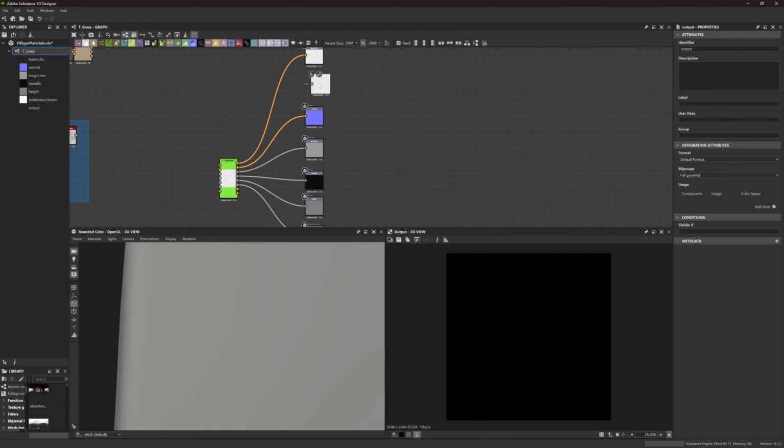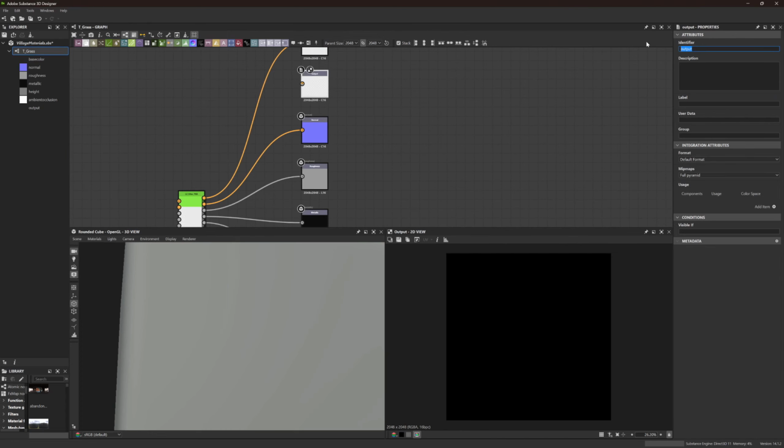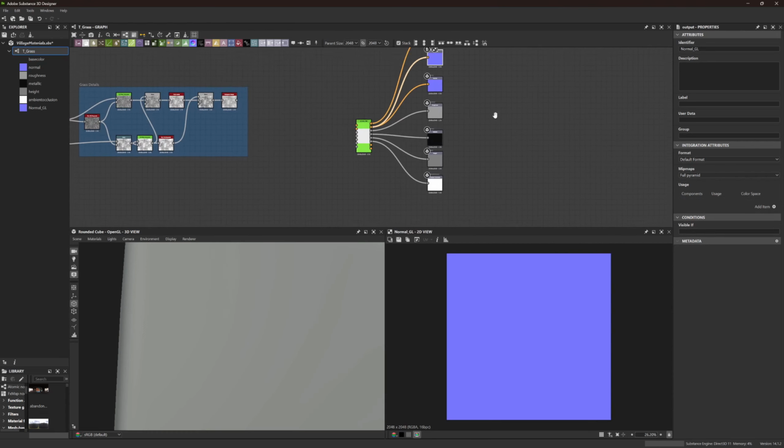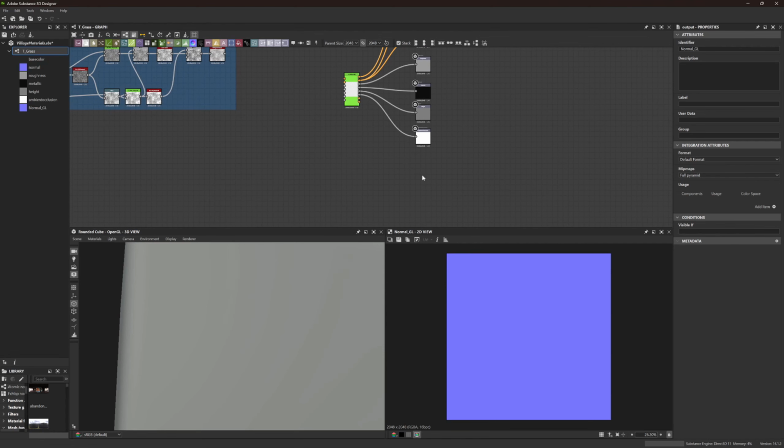I'll type spacebar output. And this one I want to be normal GL. That way we can preview the materials correctly in Blender as well as we're previewing the materials. So I'll take that same output and just plug it into the normal GL. I'm actually not going to use any sort of output for that, for the 3D view.